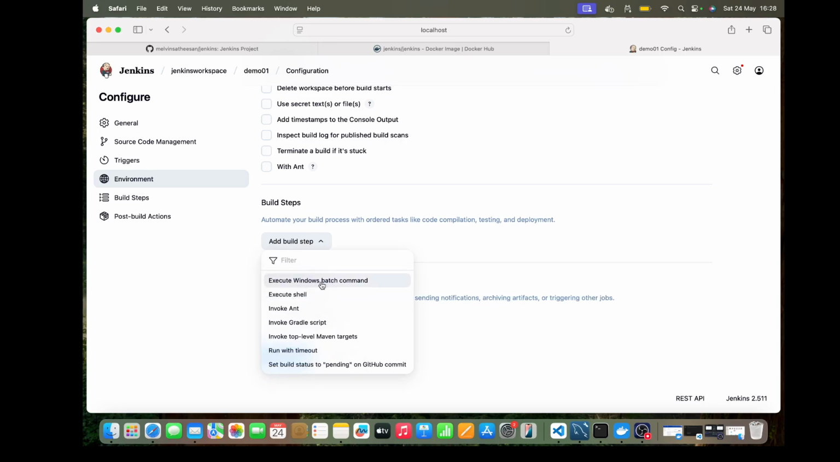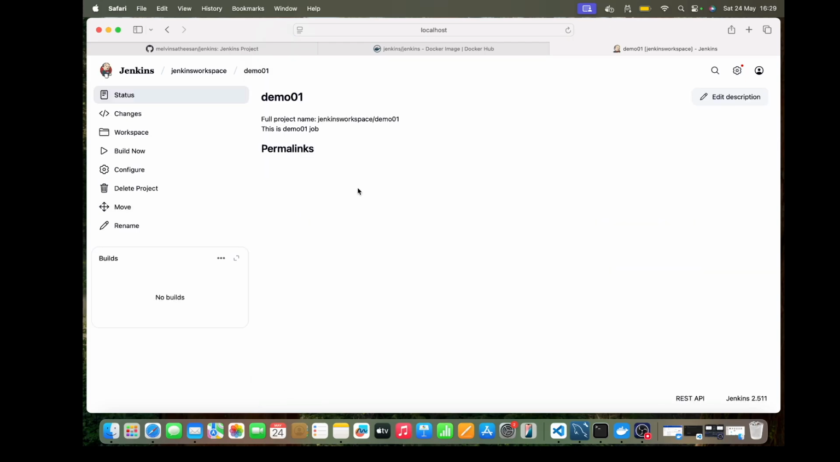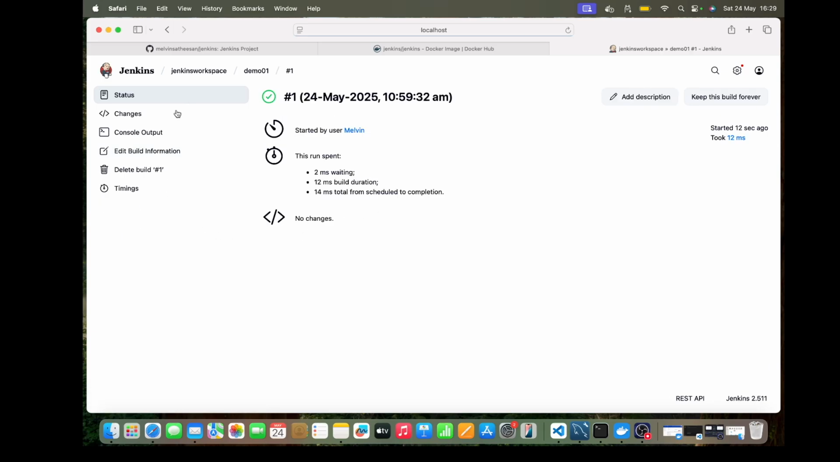Here there is Windows batch command, execute shell, invoke Ant, invoke Gradle script. Many are there. Let's look at execute shell. ls -l, pwd. I'll put it one by one. df -hp. First job is created. First job is executed. Look at it.